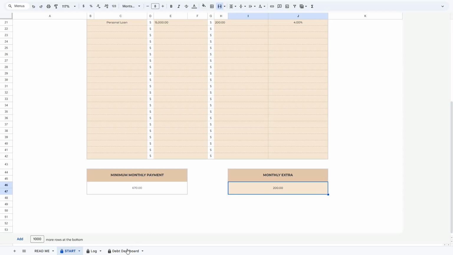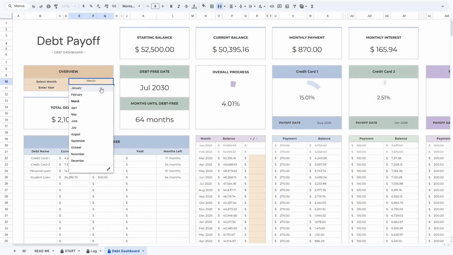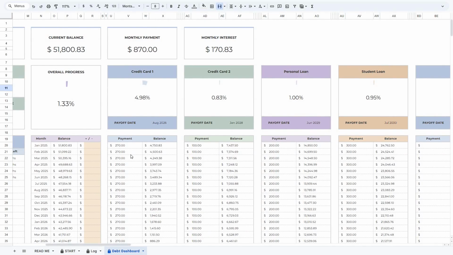Now let's go to the Debt tab. So on the Debt tab, you will see that your debts are already updated for you, and all you need to do is update the month and year to show the correct information. And basically, your debts will be sorted based on the payoff method you've chosen, and for each debt, you'll see the payments and balances for each month until they're fully paid off. You'll also see the projected payoff dates and the percentage that's been repaid for each of your debts.